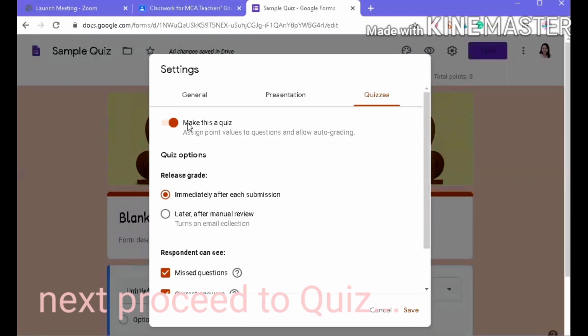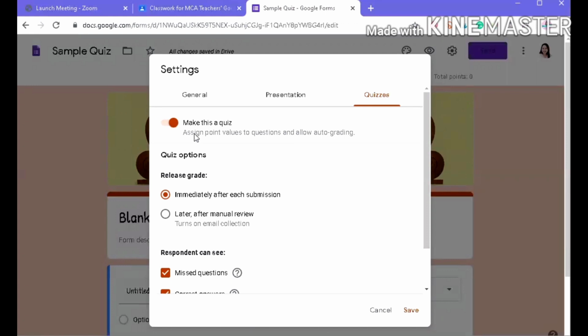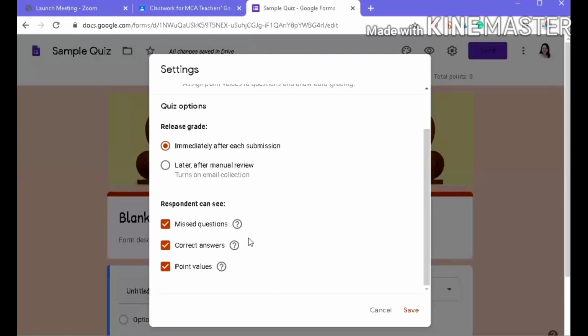Then, now, automatic na to. Naka-make a quiz na siya. Ang gagawin na lang natin is dito sa release grades. So, pwede kasi na after they take the quiz, meron na siya kagad na grade na ibibigay kay student. And pwede rin naman na i-release mo siya after review. So, ginagawa to if you have this essay type or paragraph type. Can see missed questions, correct answers, and then point value. Tick mark nyo na lang yan. Though pwede nyo rin tanggalin.